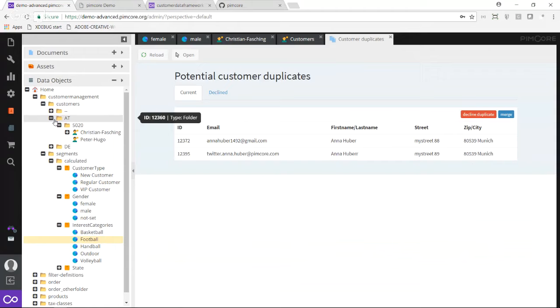And especially you can configure which fields should be compared and how strictly this comparison should be, or in other words, how fuzzy the tolerance should be to see if some customers might be duplicates or not. And in our sample we have right here a potential duplicate of customers, and you can already see, okay, this is not an exact match. It might be a match.